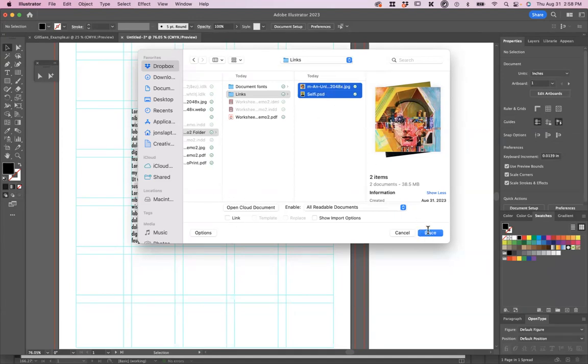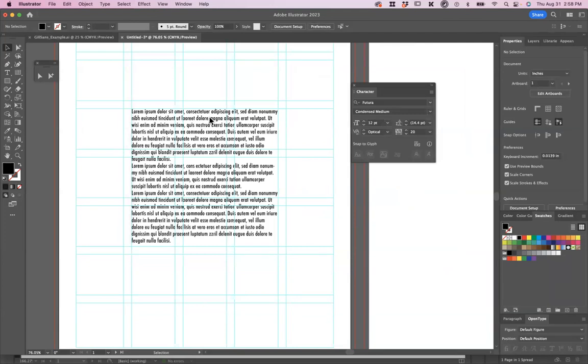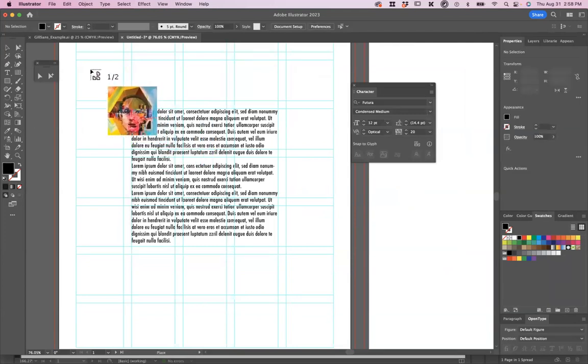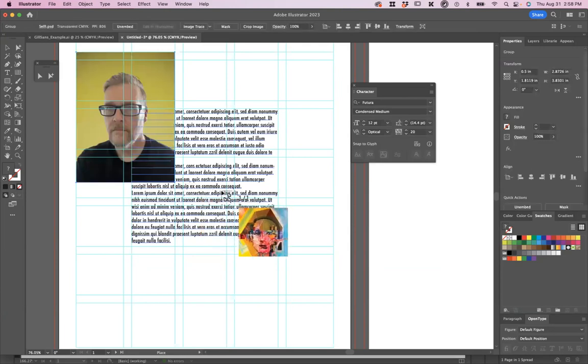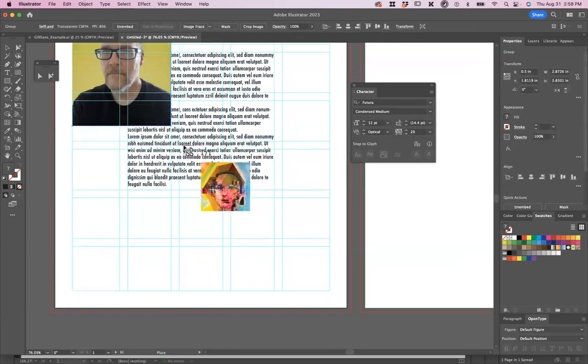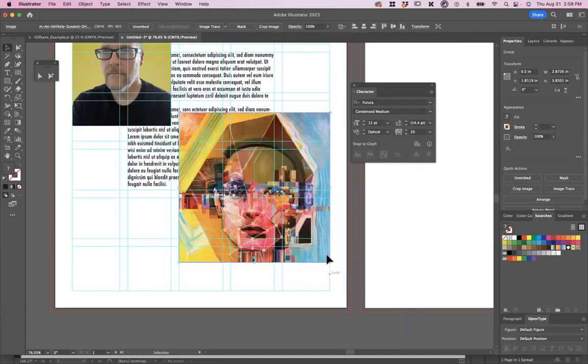So if I place these images, when I hit place, I'll get a loaded cursor. And you'll see that next to it, it says 1 of 2. And so if I use the arrows on the keyboard, I can toggle between those two images. If I had multiple images, I could toggle through all the images like a slideshow to see which one I want to place first. So I'm going to place this one first, and I'm going to make it fit across 2 of these squares, like something like that. And then I'm going to place this one, and I'm going to have it go across 3 of these squares like that. Okay.